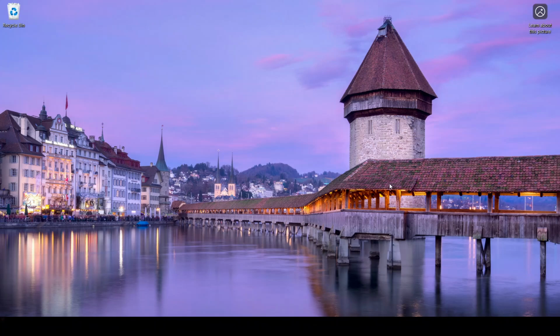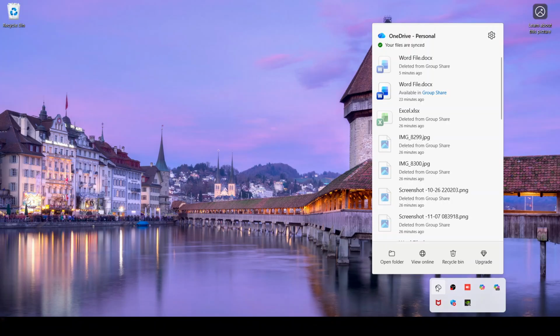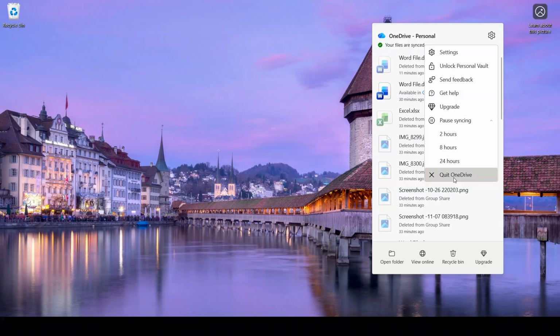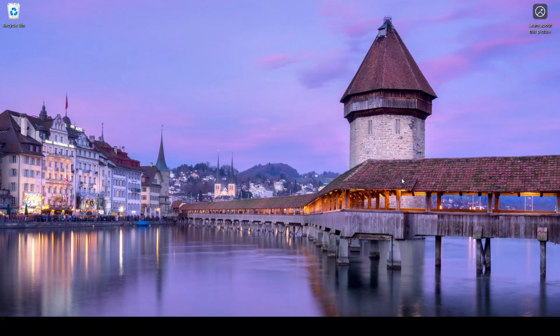Now, let's begin by checking your OneDrive process. Head over to your taskbar, typically at the bottom of your screen, and look for the OneDrive icon, which looks like a little cloud. If it's not immediately visible, you might need to click the small upwards arrow to reveal hidden icons. Once you find it, right-click on the icon and from the menu, select Close OneDrive to fully exit the application. This step ensures that the process is not interfering while you troubleshoot.